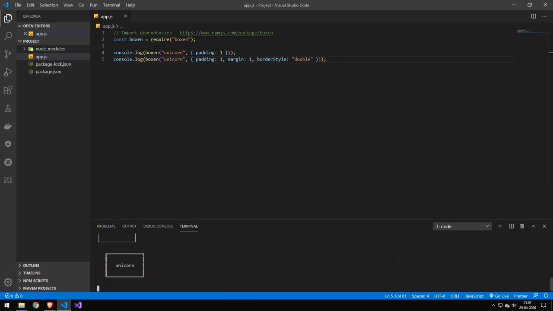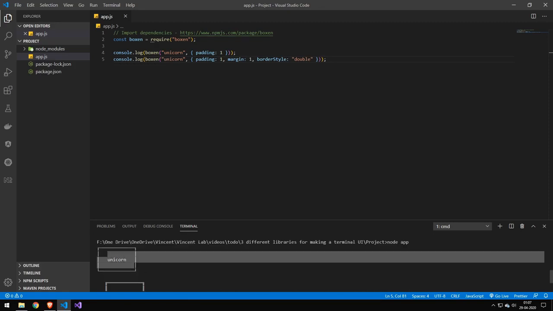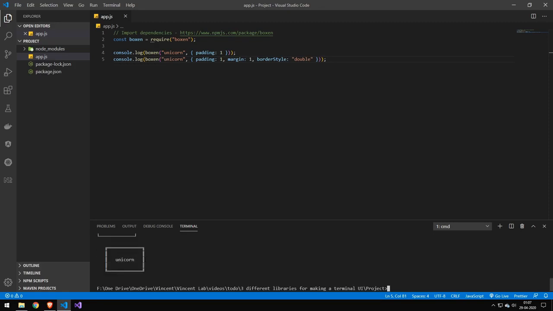But if we just go ahead and see this, you can see that it makes these two different boxes here, and they are pretty useful if you want to do some kind of styling. But let's take a look at the last package we have today.